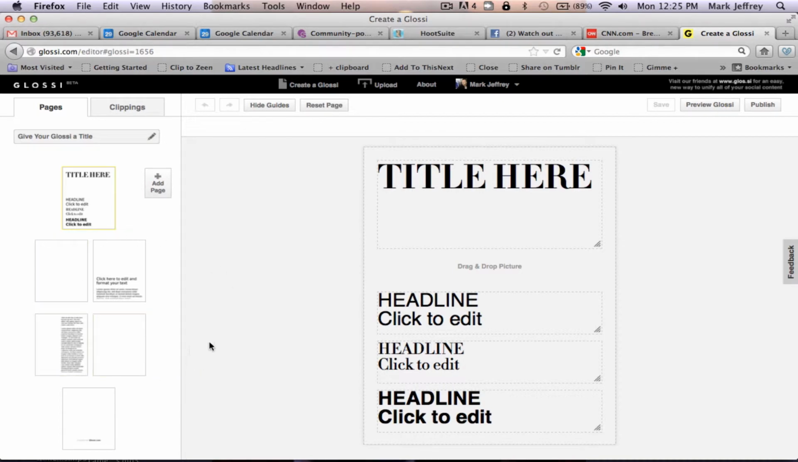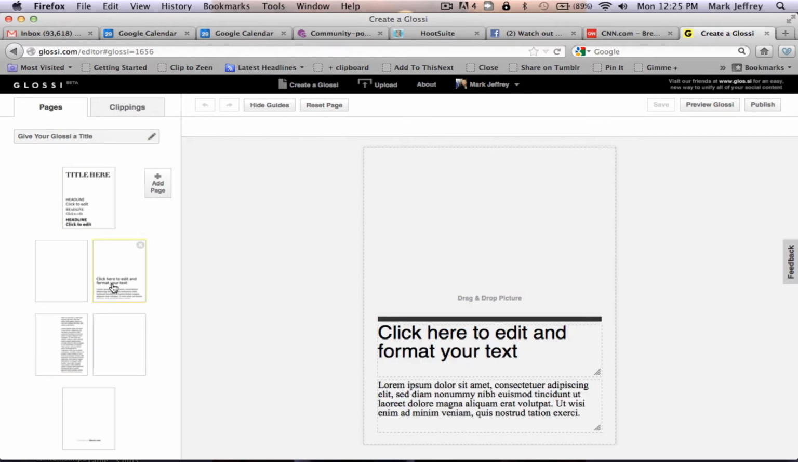On the left-hand side here, you'll see a number of thumbnails of pages in your Glossi. If you haven't authored anything, we actually provide some templates for you. These are very random. I mean, you can use them or not. It's totally up to you. But we just like to give you a little place to begin.